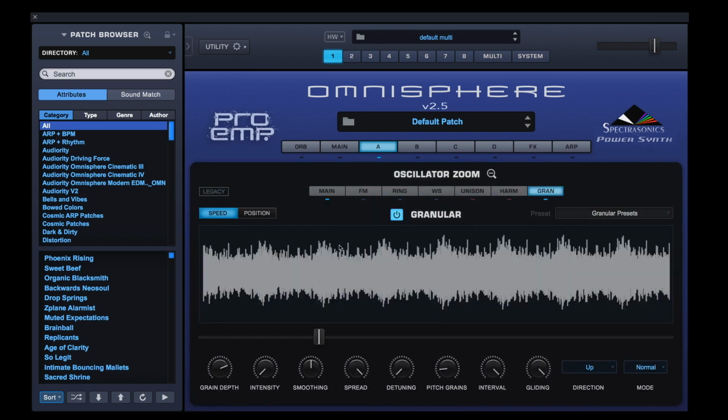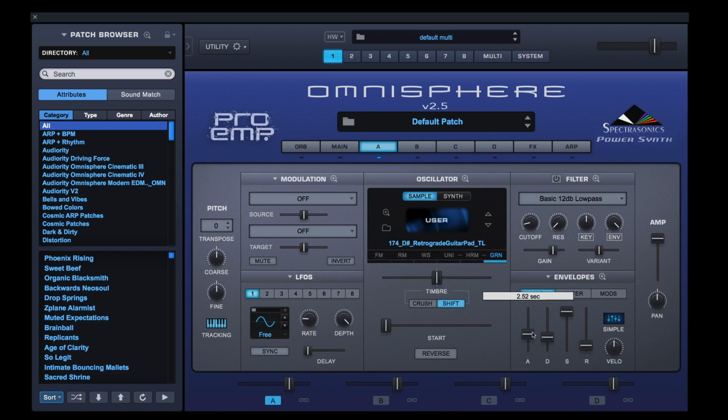Let's check the granular. Let's turn the granular on. Lovely. Let's mess around with this little amp envelope slightly. Play around with our filter a little bit. Let's turn the envelope all the way down. It's really nice.